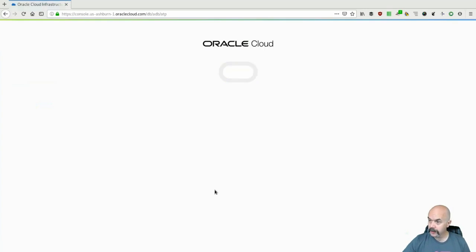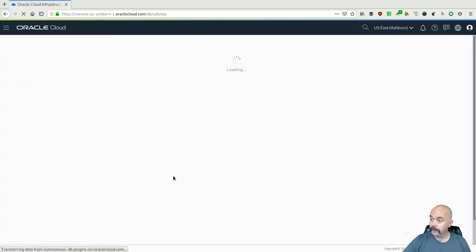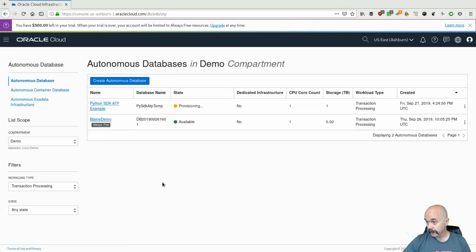We'll refresh. Oh, I didn't even need to refresh it. Auto refreshed for me. I love when functionality works that way. But here's the new one that we made. There's the name that we defined in the ATP details, and the state is provisioning. And so this will go along, and I'll just let this ride until it finishes, and then I will edit the video to speed up the time, because sometimes it does take a few minutes to provision.